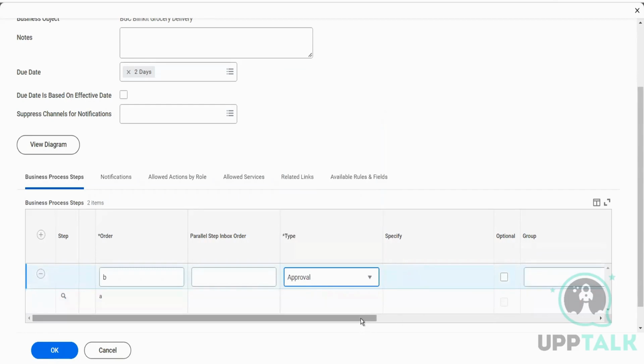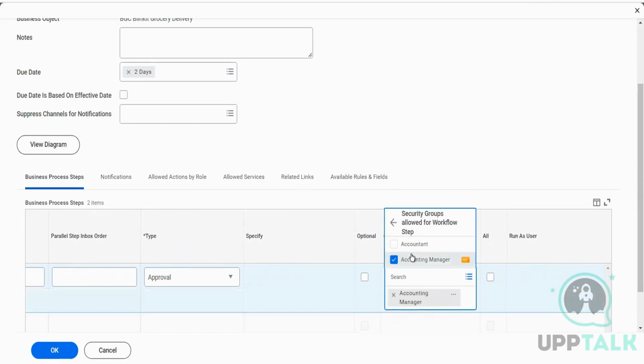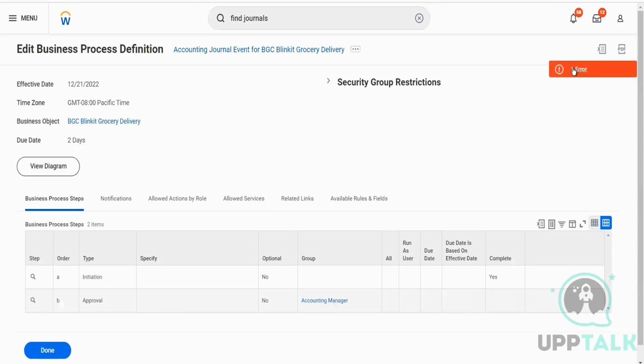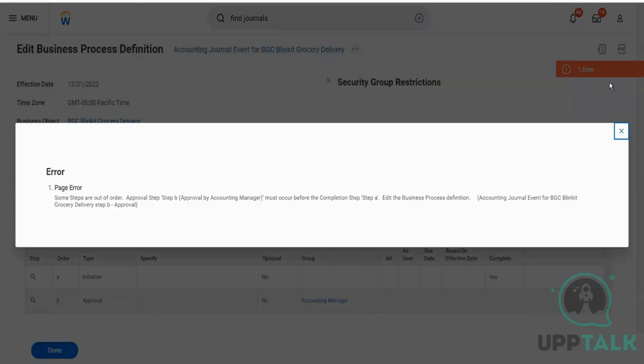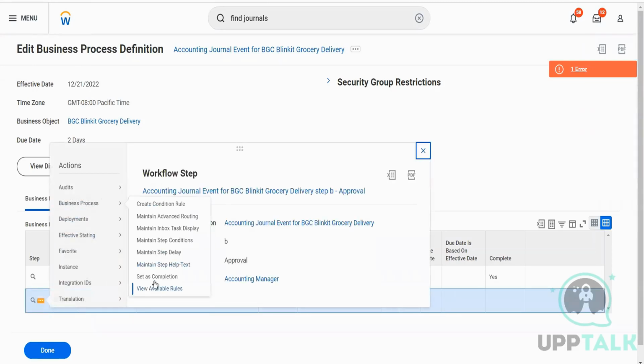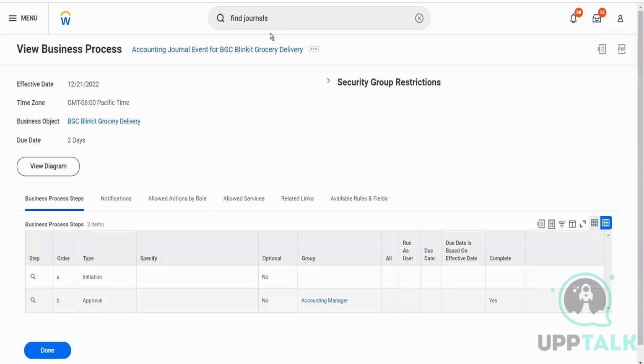Approval. Accounting manager. And let me assign that accounting manager to what's wrong here now. Some steps are out of order. Step B, approving, makes or steps A. Okay, that I'll fix. Don't worry. Is it okay now? Good.